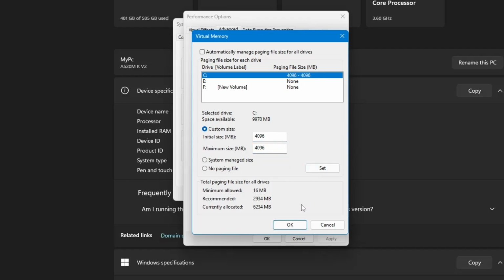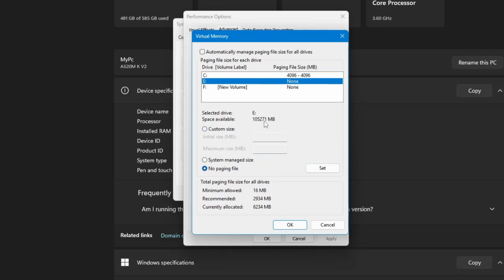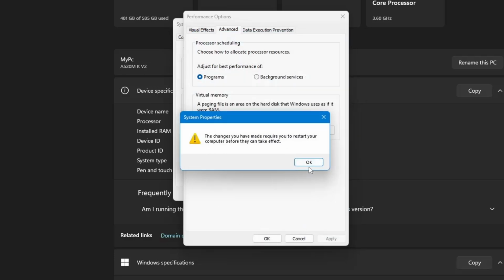After that, select your other drives one by one. For each of them, choose the option No Paging File, and then click Set. This will make sure that only your system drive is using a paging file of the set size. Once you have made all these changes, click OK on every window to close them and save your settings.